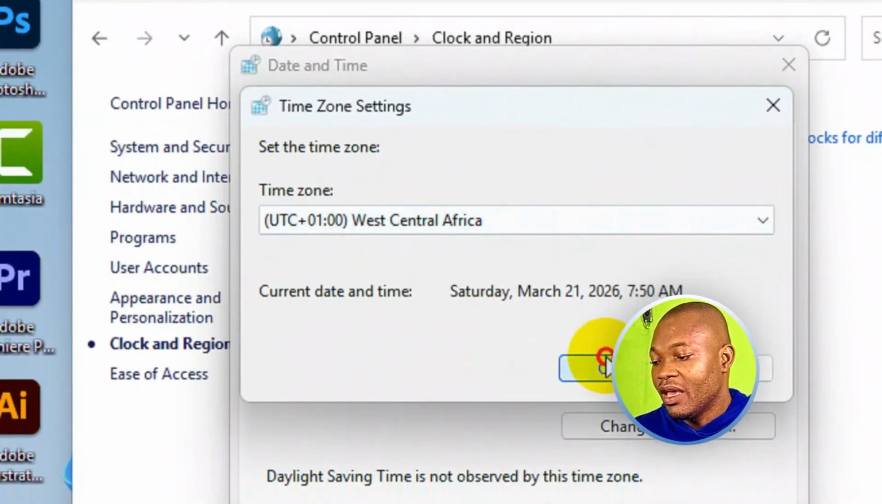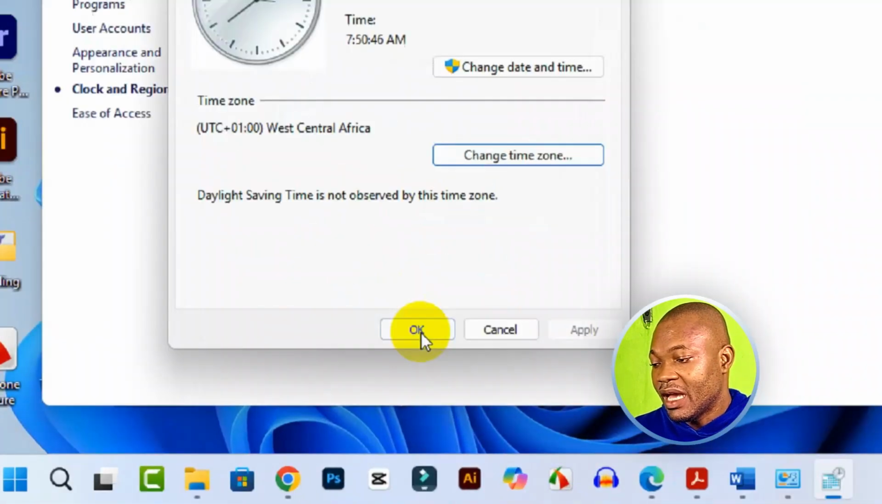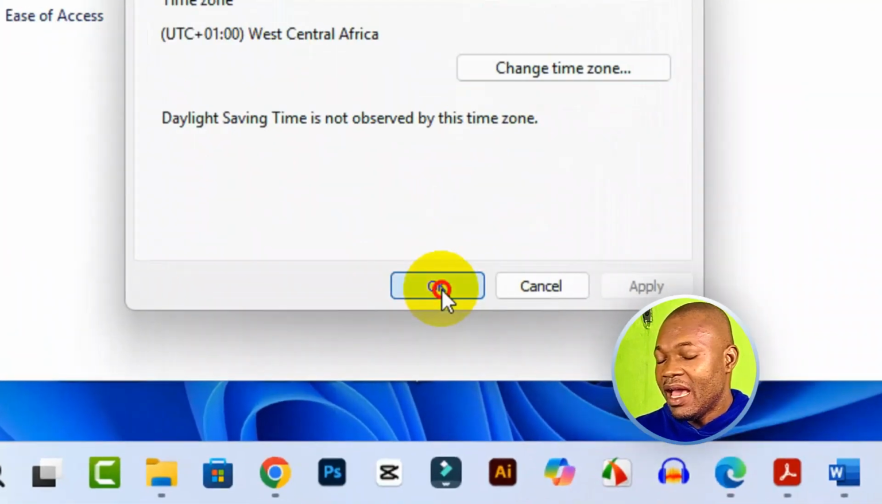So go ahead and click on OK, and then go ahead and come down below right here, and then go ahead and click on apply, and you are done.